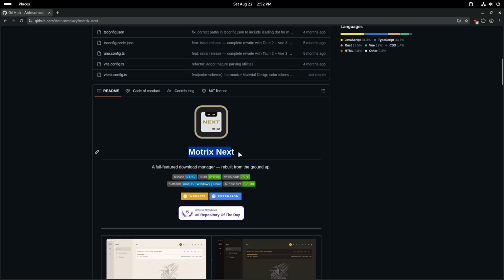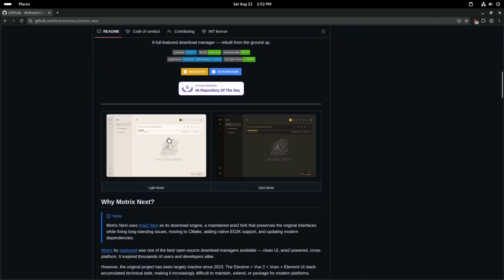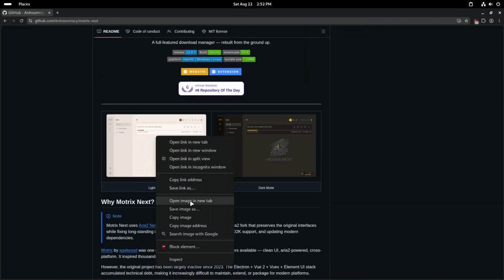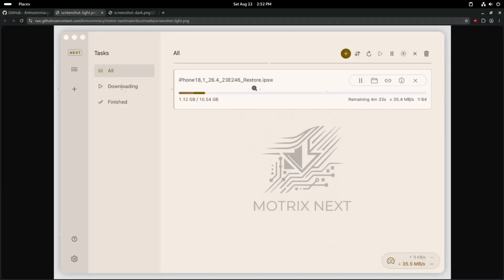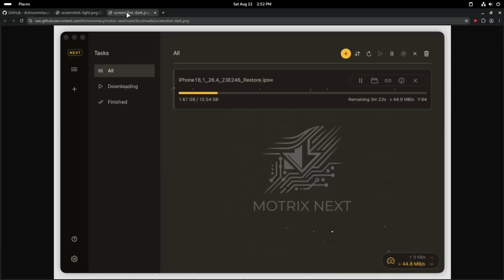It's called Motrix Next. It's based on this download manager, which is discontinued, not being developed anymore. So this is a fork of that Motrix. It looks like this. Let me open these images. This is how it's gonna look like in light mode, and in dark mode it's gonna look like this.